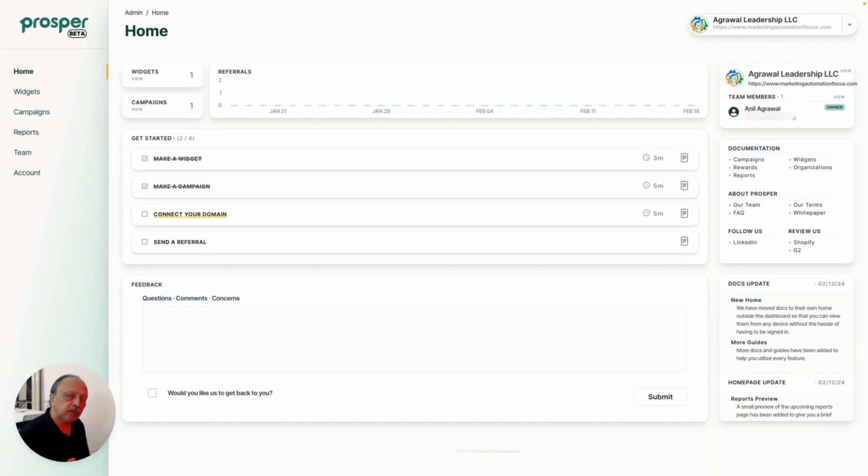So here's my account, the back end of it. Once you log into your Prosper account, you will see the homepage, which is basically the dashboard. As you can see here on the left sidebar, you have very simple, clean, high-level, just one level of menus, which is home, widgets, campaigns, reports, team, and account. Very simple. It can't get any simpler or clearer or cleaner than this.